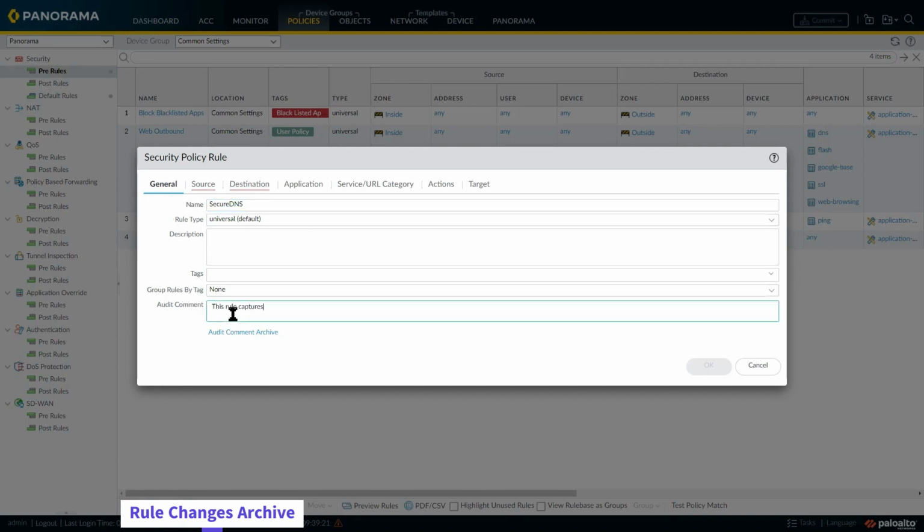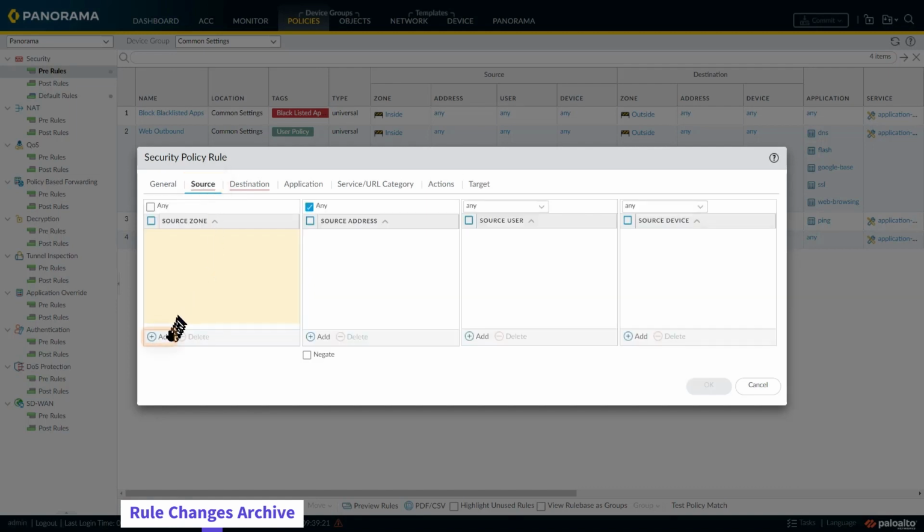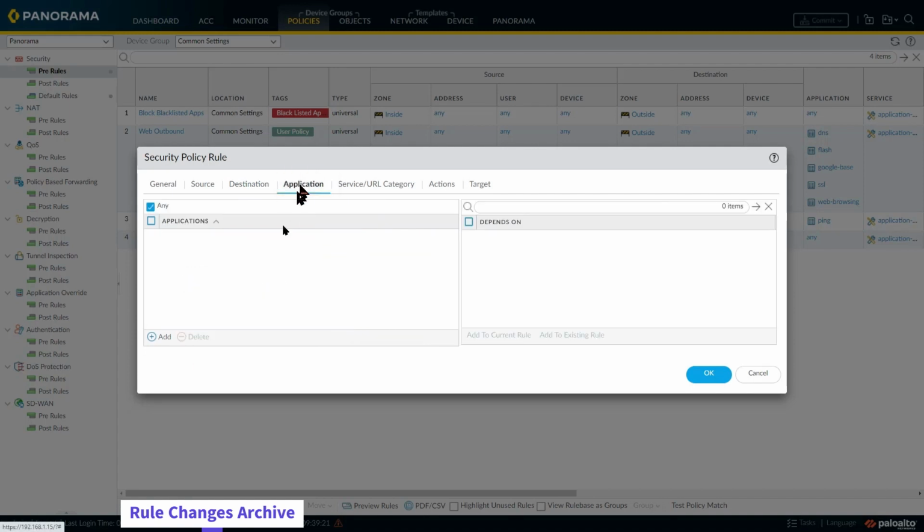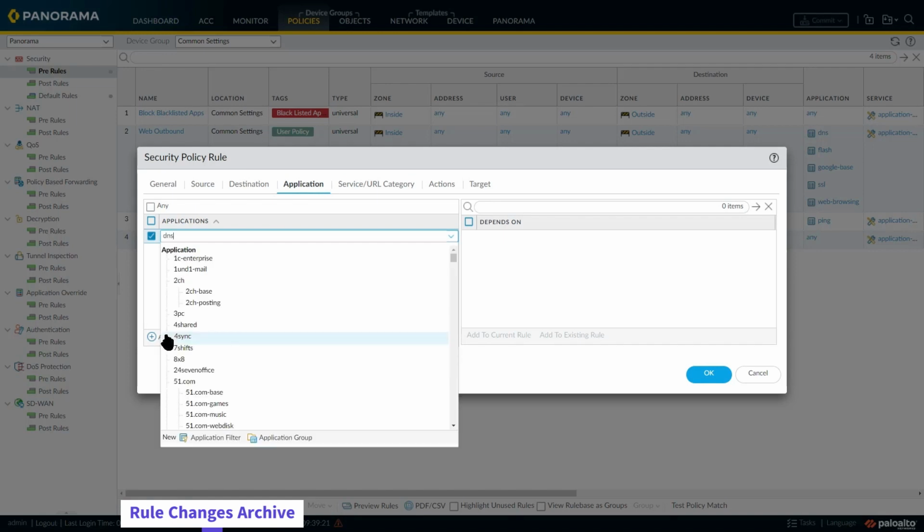Click Add at the bottom. Provide a name for this. Notice the bottom of the General tab provides an audit comment field. Let's add the comment that this rule captures DNS traffic for security scrutiny.